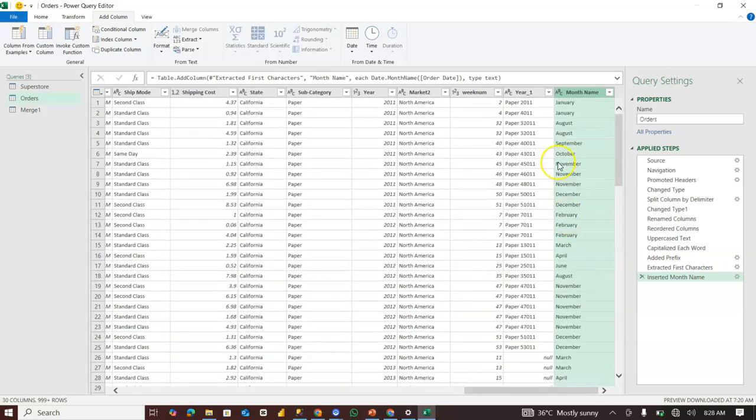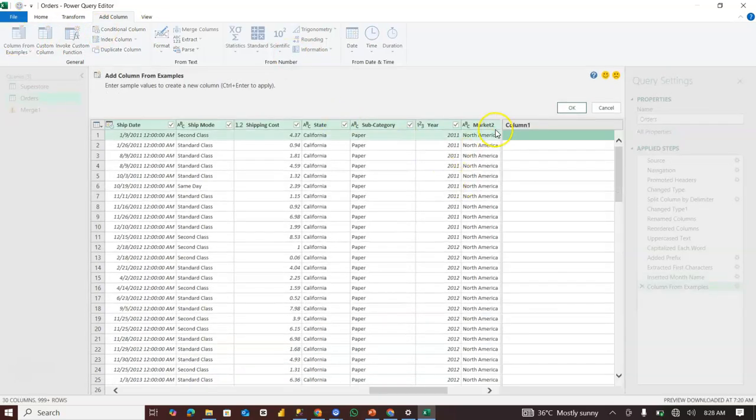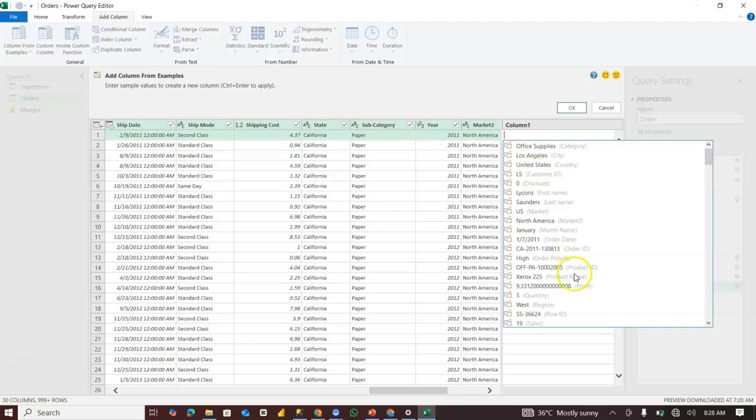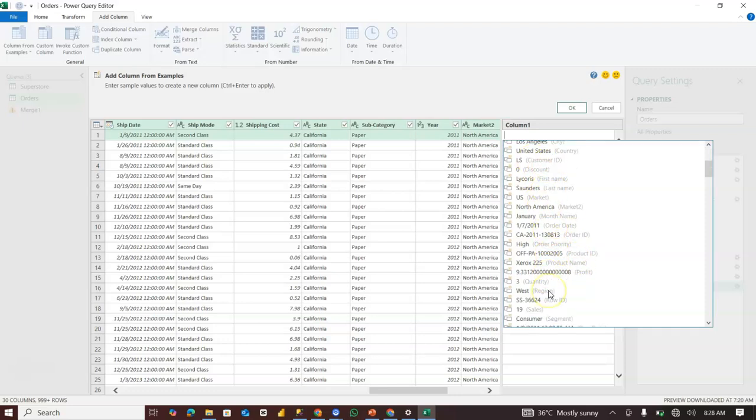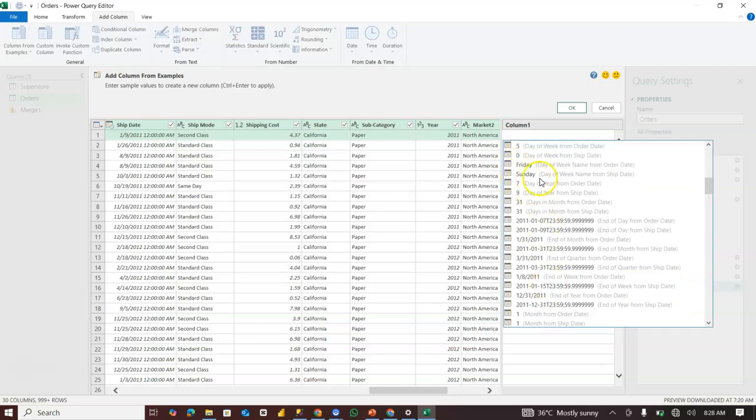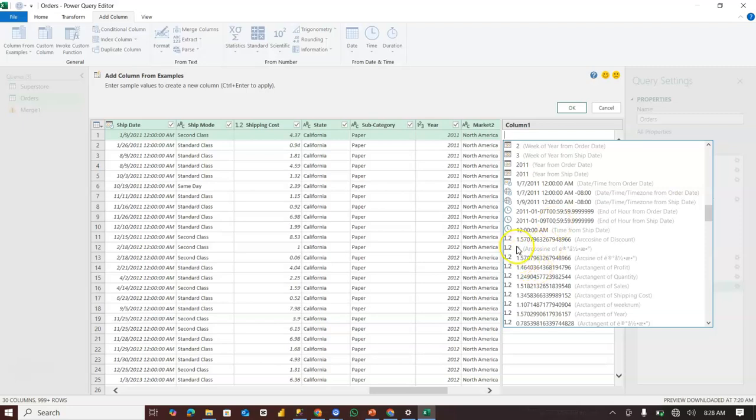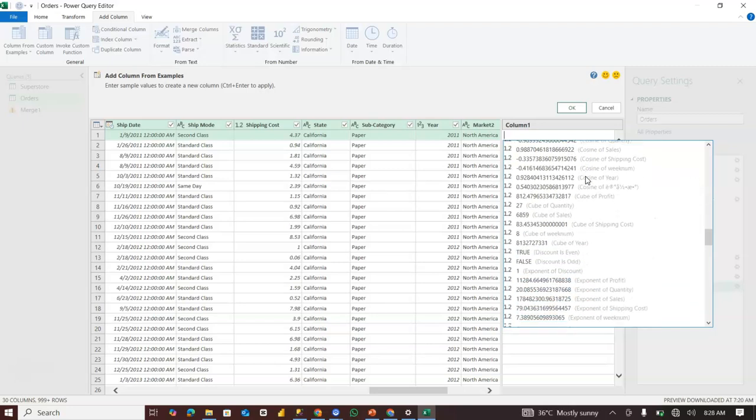I can also add other things. Let me still work with the column from example. You can see multiple things that you can extract. You can extract the day of the week name from the ship date, the day of the year, the cosine, the time, the year from the ship date. We have a lot of options.